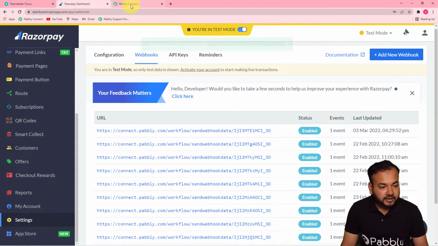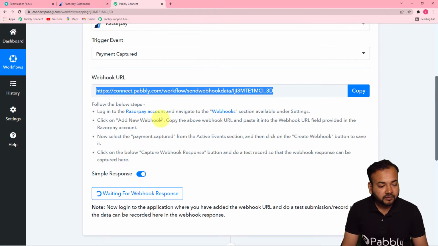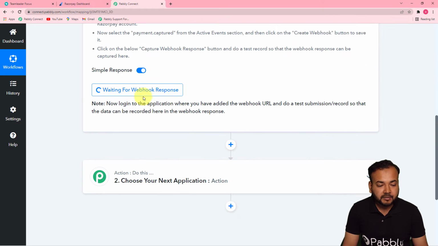Now here you can see in your workflow, as you have copied this webhook URL, it started showing this waiting for the webhook's response. So this means now you have to do a test submission, or you have to make a demo payment in Razorpay from any payment page, and we are going to capture the data of that demo payment here in Pabbly Connect.